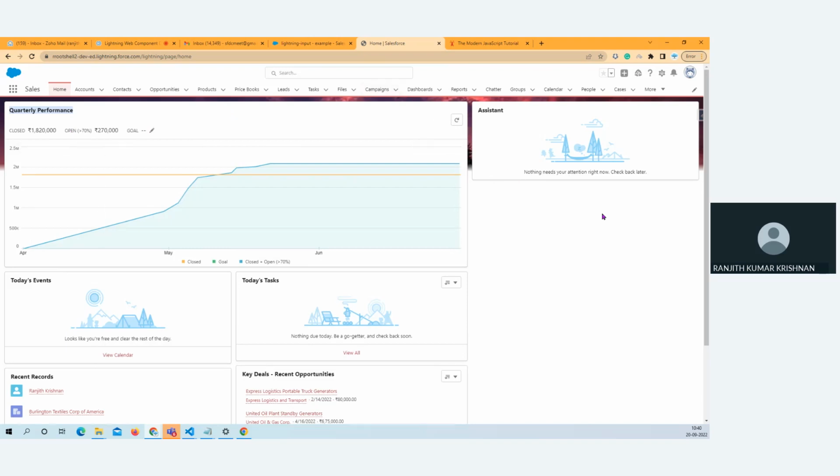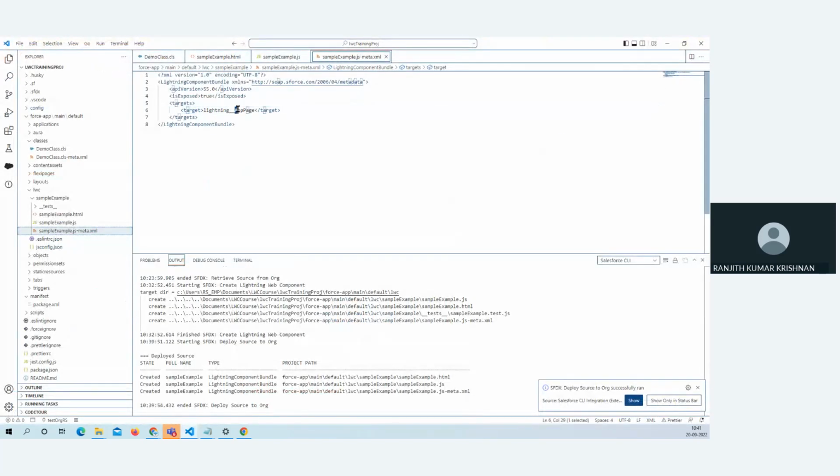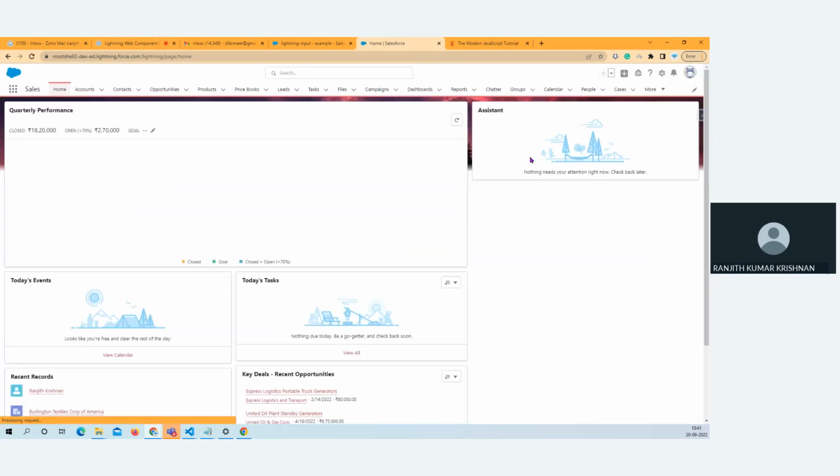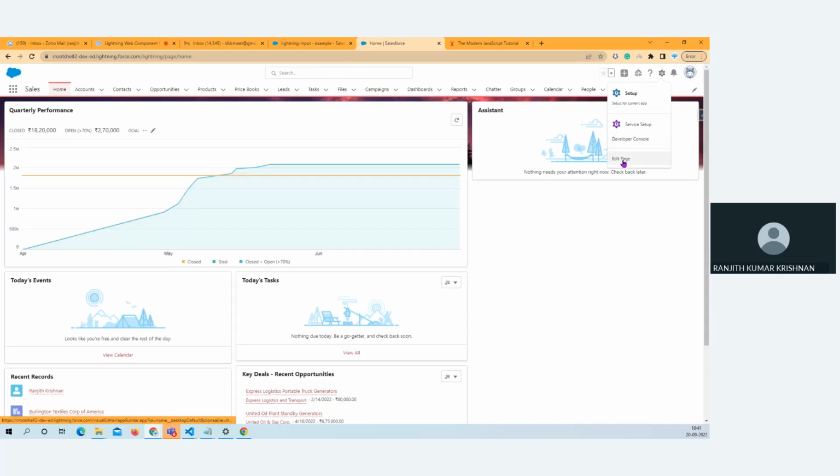So you can deploy a component here, but this component you cannot deploy. This component is not exposed because it is only exposed to the app page. It is not exposed to the home page. In order to prove whether it's available here or not, how will you edit the particular page? You get an edit page option here, right? So click on edit page.